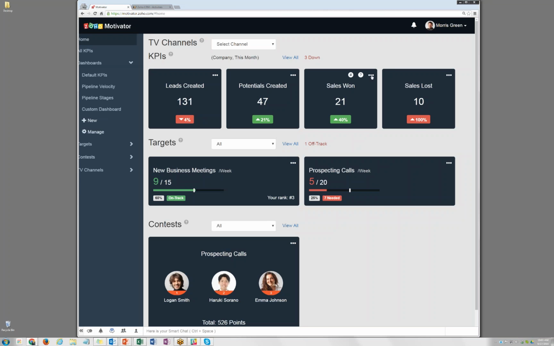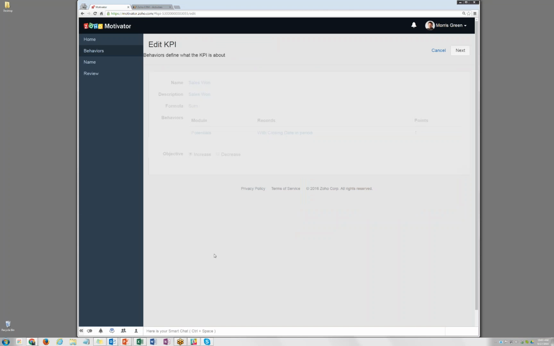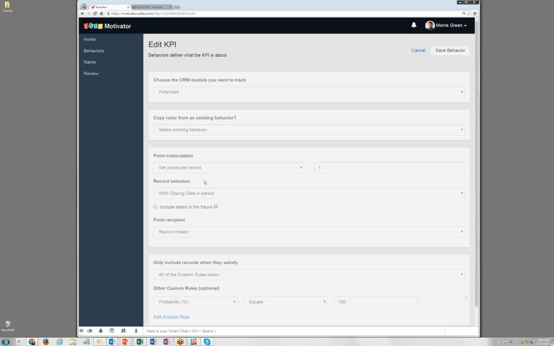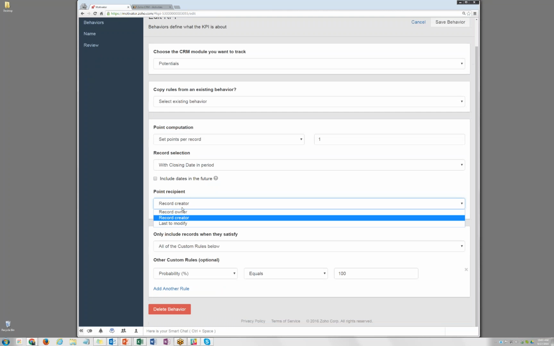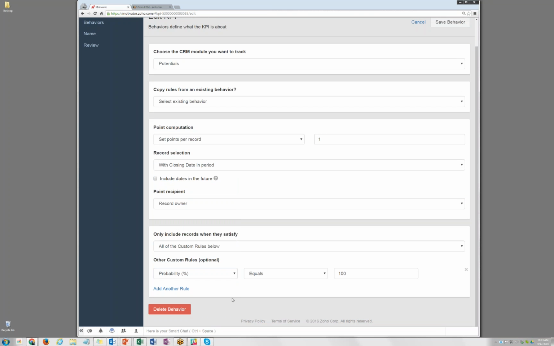So we have this thing called sales one. Let me show you how this one's defined. The way that sales one is defined is basically what I was saying before. It looks for records where the closing date is set to occur during the period. It does it to the record creator, though sometimes you might want to change that to the owner. It gives one point per record, and it's checking the probability. But you could just as equally do the stage thing that we did. Either the probability or the stage are two different ways to get the same thing.